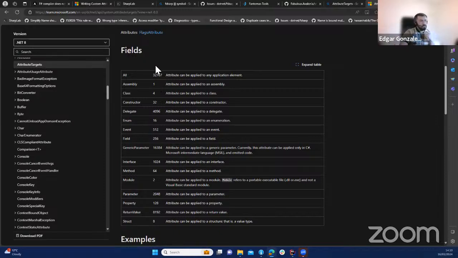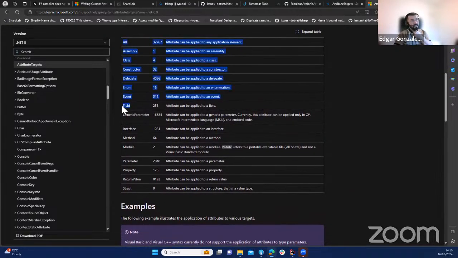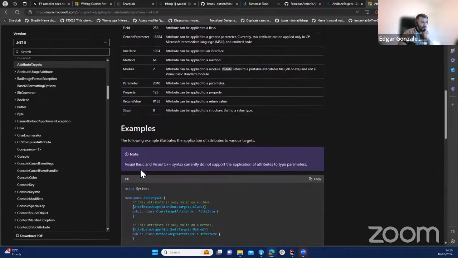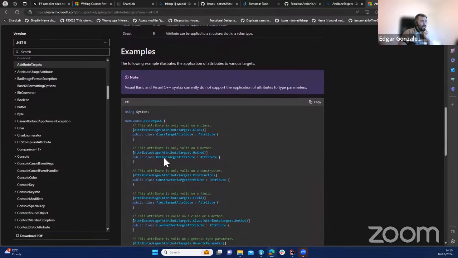And for what we're trying to fix today, we're only caring about let values and let binding functions. So we only are going to be looking at the field, that's one of my guesses, and then methods, return value, and maybe the property. So that's the one that we will need to be looking at.